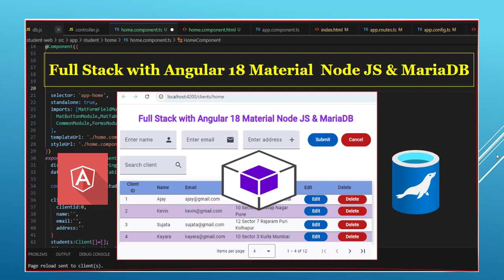Today in this video we are going to cover a new topic, and we are going to create a full stack application with Angular 18 Material, Node.js and MariaDB.